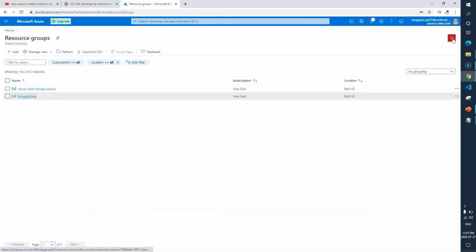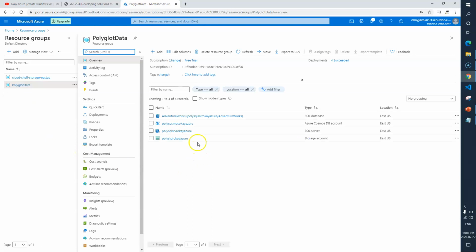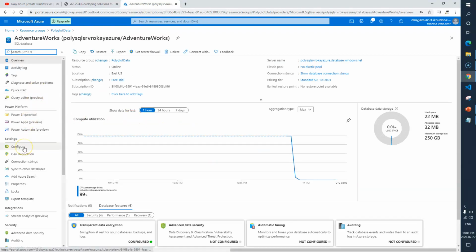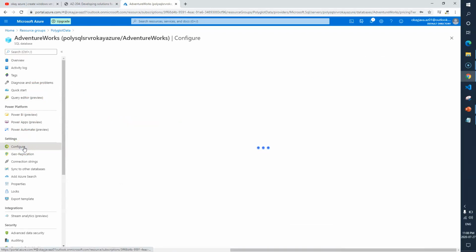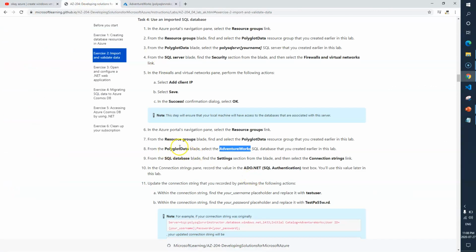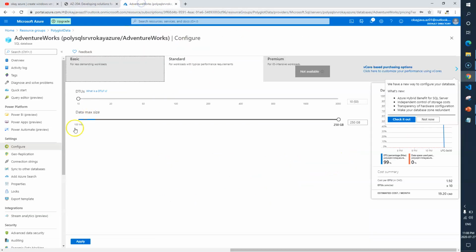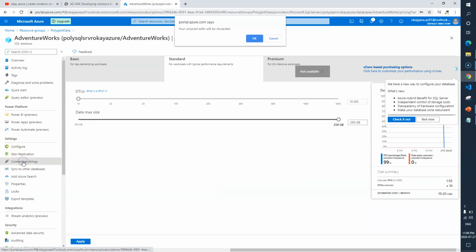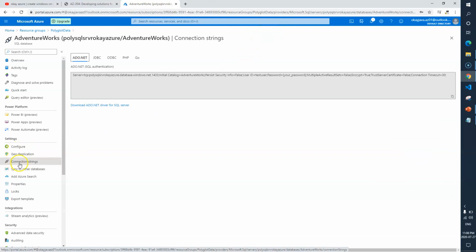Just follow me here. I'll go to the resource group, and here I should see our database. It's here, Adventure Works. This is our database. I'll click here, and we need to go to the, I think, configure section. No, sorry, let's go back to the instruction. Okay, we need to go to the settings section, and from there copy the connection strings. It's here, and we need to copy this particular string as it is.